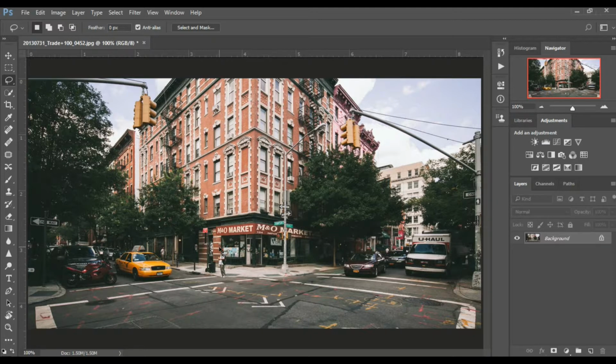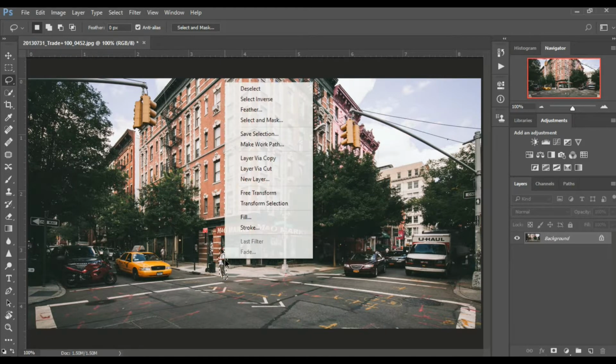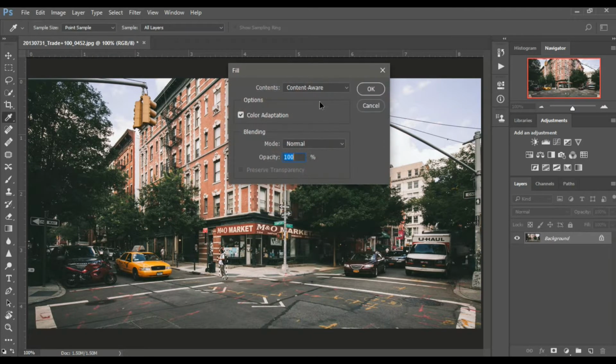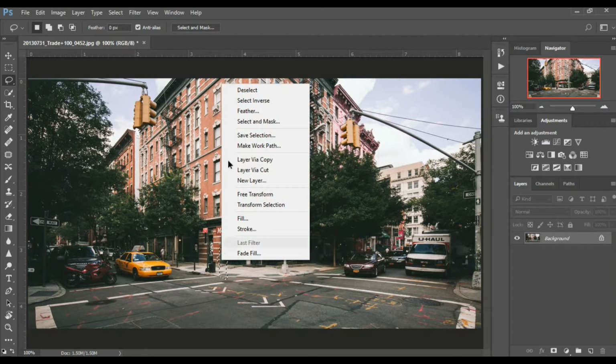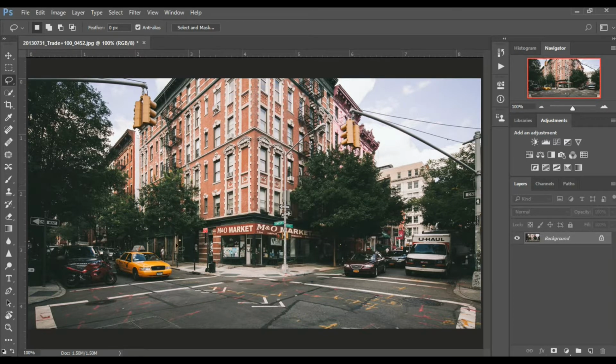Now let's remove this person from this photo. Let's do a rough sketch of that person. And right click on it and choose fill, and make sure it's on content aware, and click OK. And that person is gone too. Now this picture looks so much cleaner.